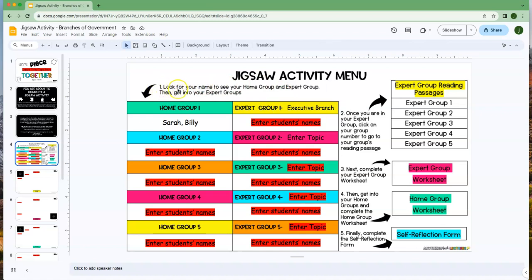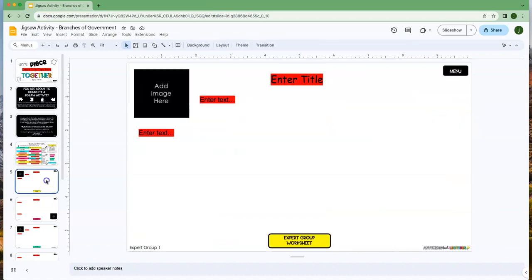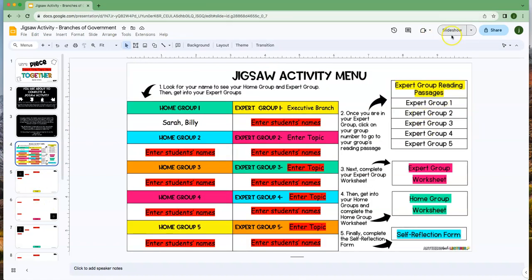Now here I've put instructions for students. So number 1, look for your name to see your home group and expert group, then get into your expert groups. Once you are in your expert group, click on your group number to go to your group's reading passage. So students would then click on their group, which would bring them to their particular slide. Again, this would only work when they're in slide view.